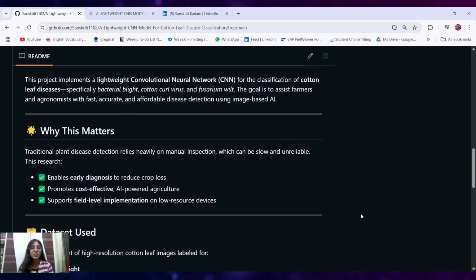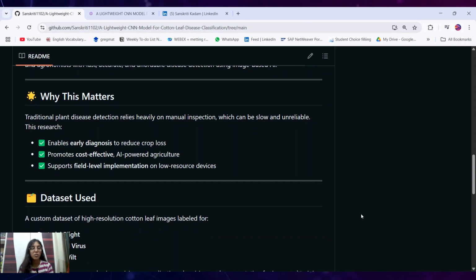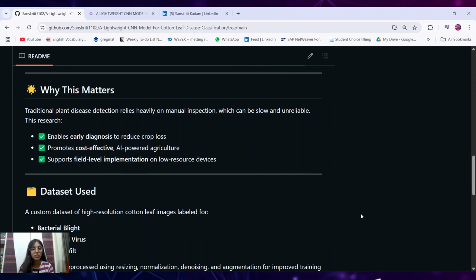So why does this matter? This matters because it enables an early diagnosis to reduce the crop loss. Also, it promotes cost effectiveness, which is very important in agriculture. And it supports field level implementation, which is based on low resource devices.